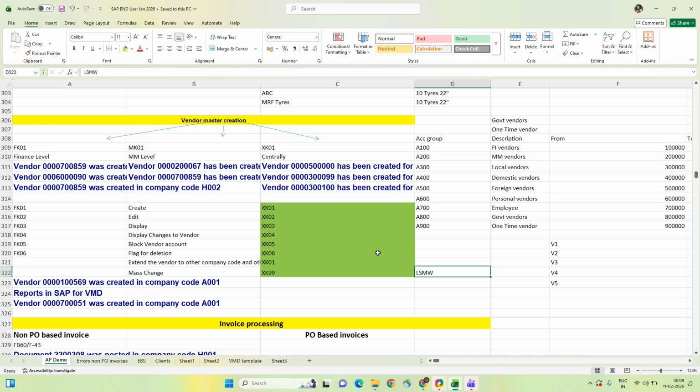This is again the consultant's role; the consultant will take care of that. That's a one-time activity to transfer all the master data from Tally or any other ERP, which we can also call a legacy system, to SAP. With the help of LSMW, they will do it. But in between, if a mass change is required for the vendor master data specifically, then we use this transaction code XK99.